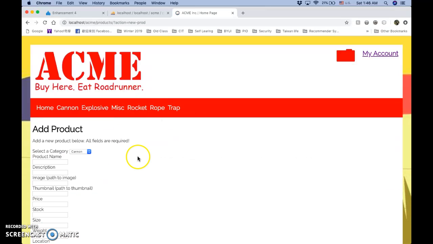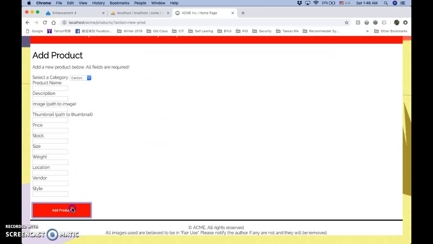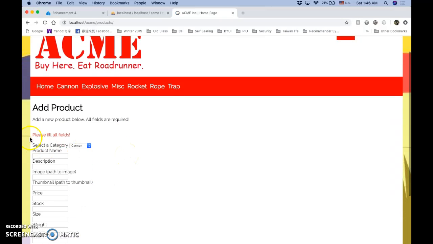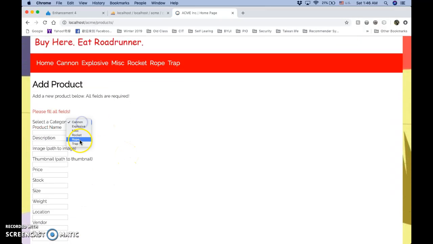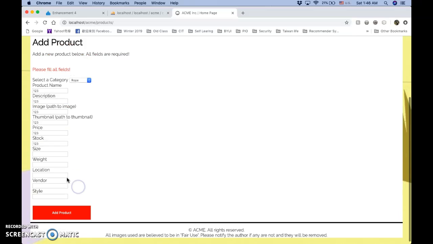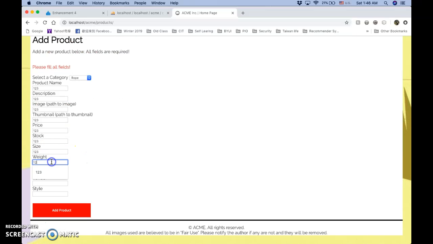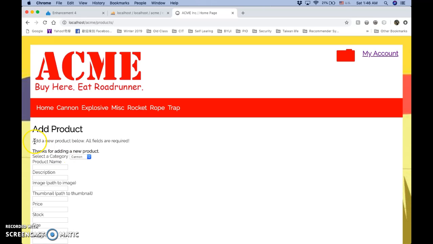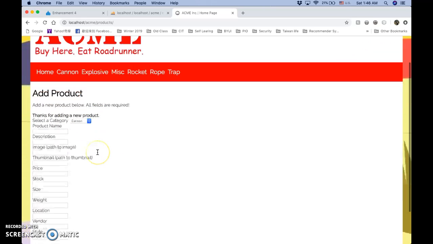And then now we can add a new product, and we can check please fill all fields. Now we can choose category and then put in some name just for speed. I'm going to type in things are simple because right now we haven't used validation for our inputs, and then add product. So thanks for adding a new product.